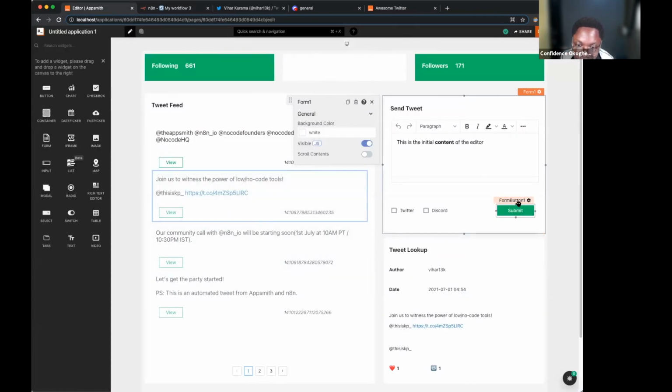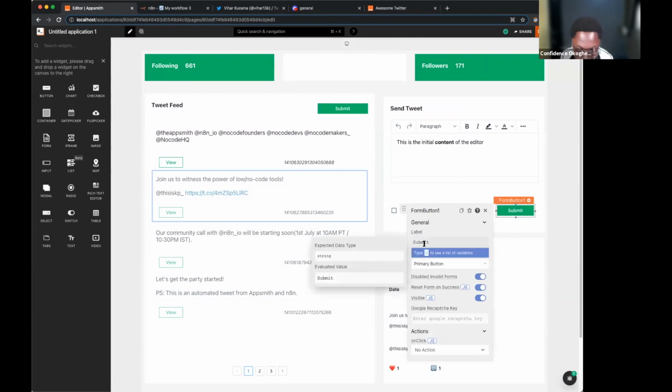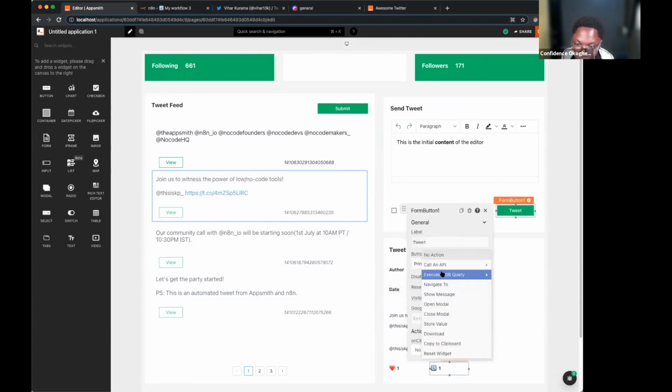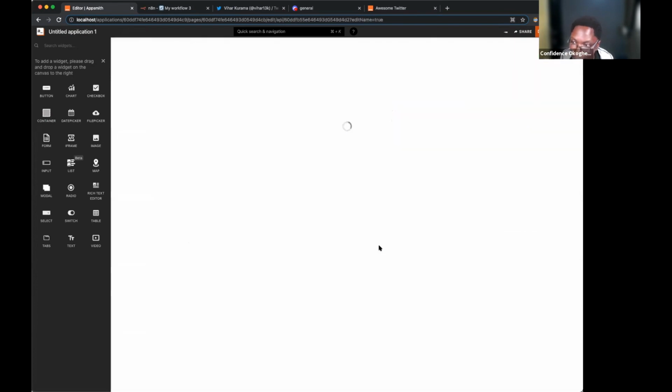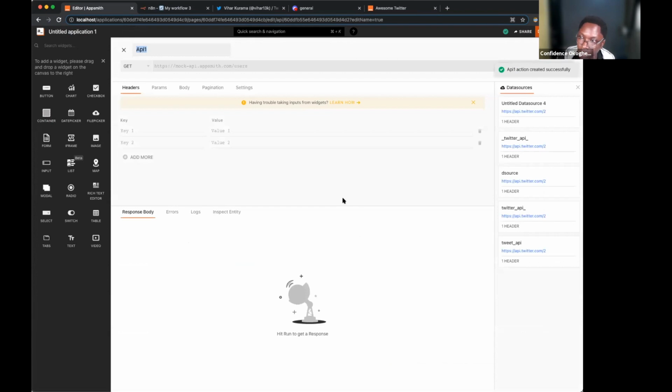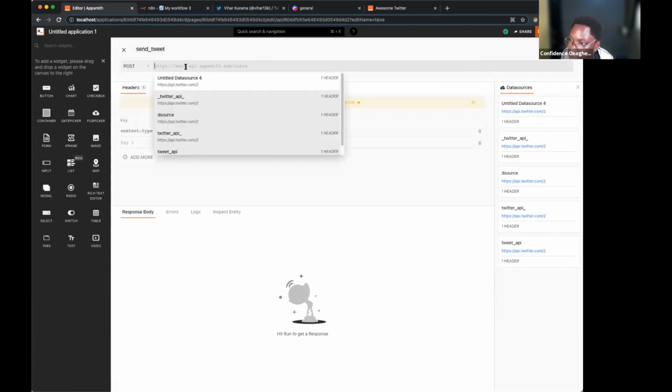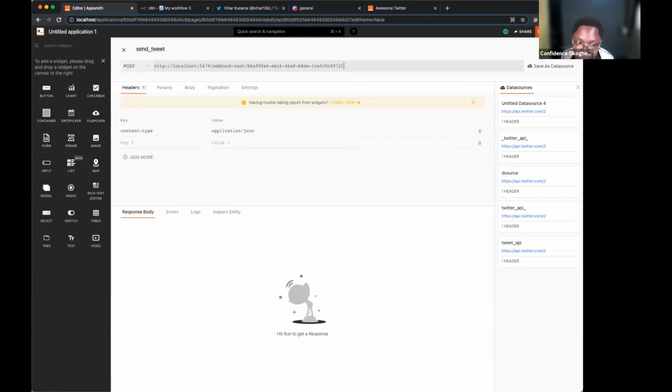So when the submit button is clicked, so let's actually update this to tweet. When the tweet button is clicked, what I want to do is to call a new API. I'm going to create an API that will talk to the webhook we are configuring on n8n. So this is going to be the send tweet API, and it is going to be a post request because we made that webhook a post request.